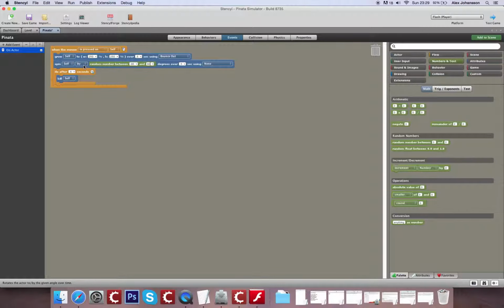Now for this, it doesn't matter. It doesn't apply particularly because it's spinning itself by these angles rather than to these angles, which saves that being a problem. I'm also going to add the bounce out effect to these as well. Feel free to experiment yourself in your own way. And yeah, we'll just give this a quick test.